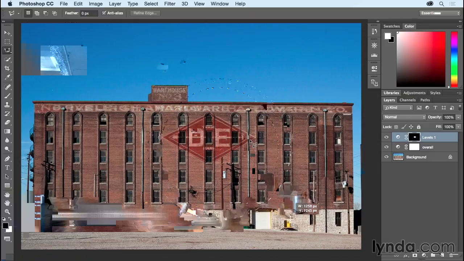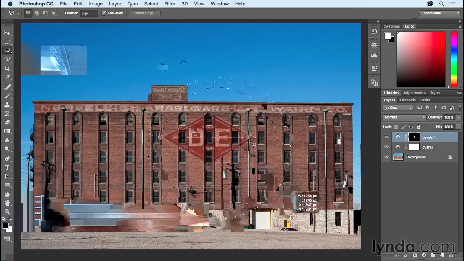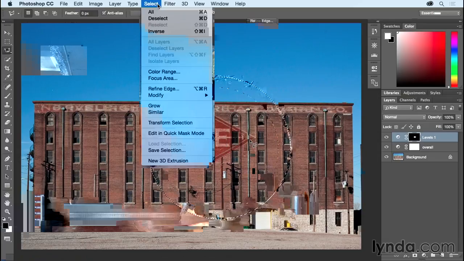Now I didn't start quite high enough, so before I release the cursor, I'm going to hold down the spacebar and just move up the selection until it's at the top of the door. Then I'll release the spacebar and draw that a little larger. If you don't quite get the correct selection, you can always go into the Select menu and choose Transform Selection. Transforming the selection will only transform the marching ants, not the pixels underneath.